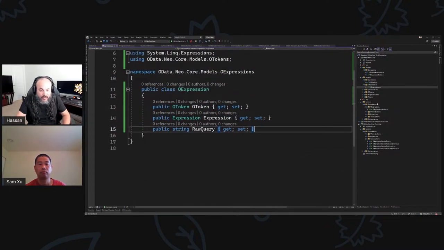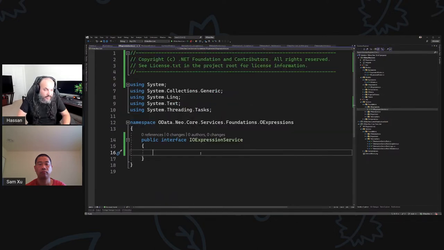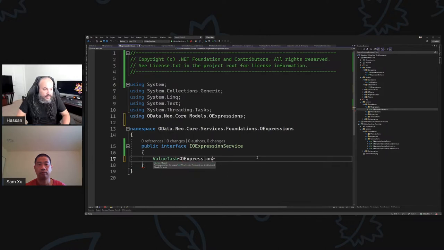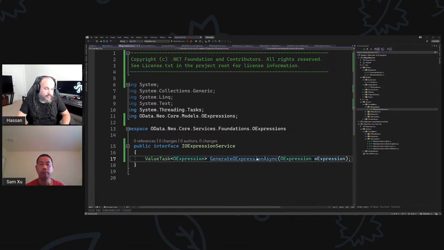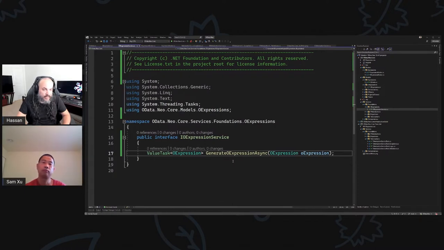So if you look at our IO expression service, this thing is asynchronous, isn't it? Oh, it is asynchronous. Okay, that makes everything else asynchronous then. So it would be a value task that takes in an O expression, and then it would say generate O expression async with an O expression as input parameter. Something like this, right? Generate O expression async, and this is your expression. This is O expression. Yeah, something like that.